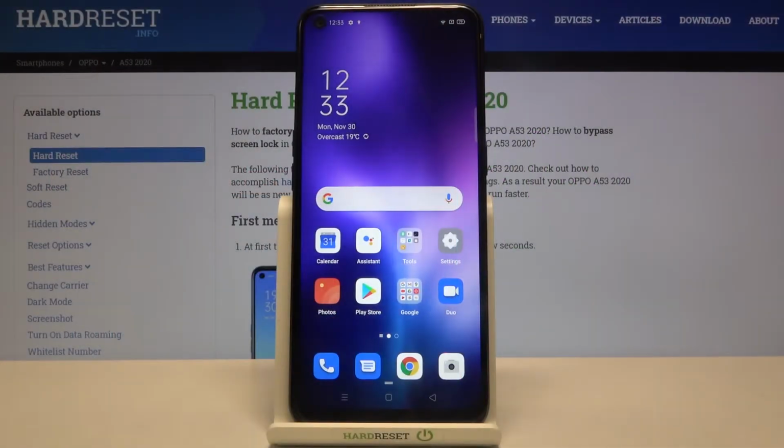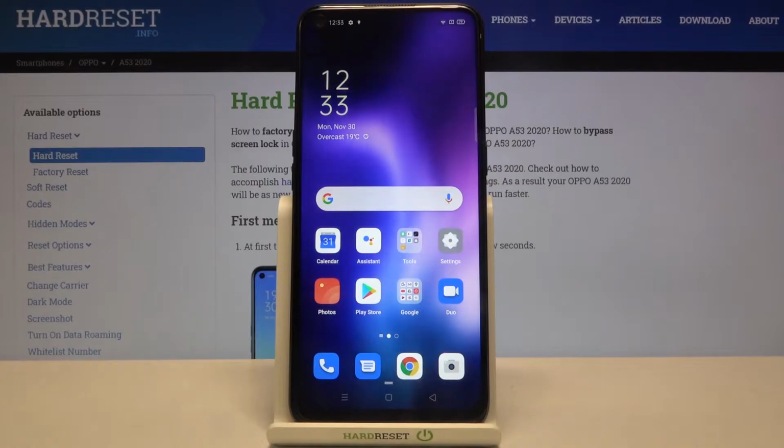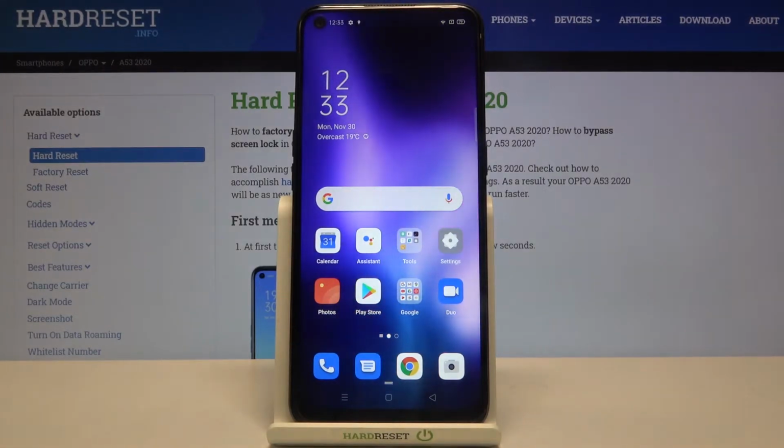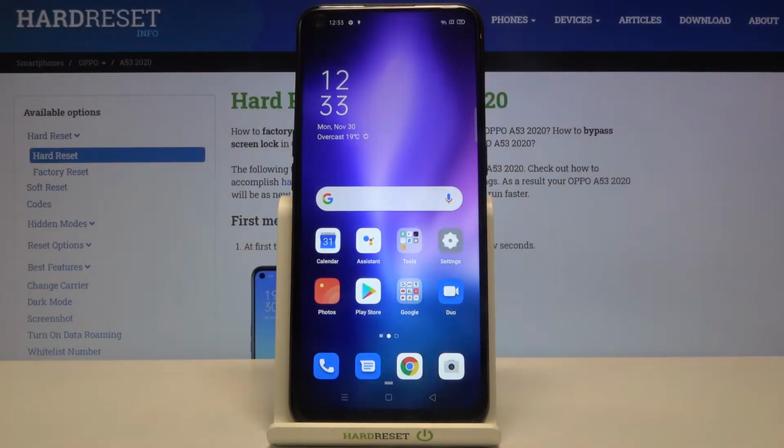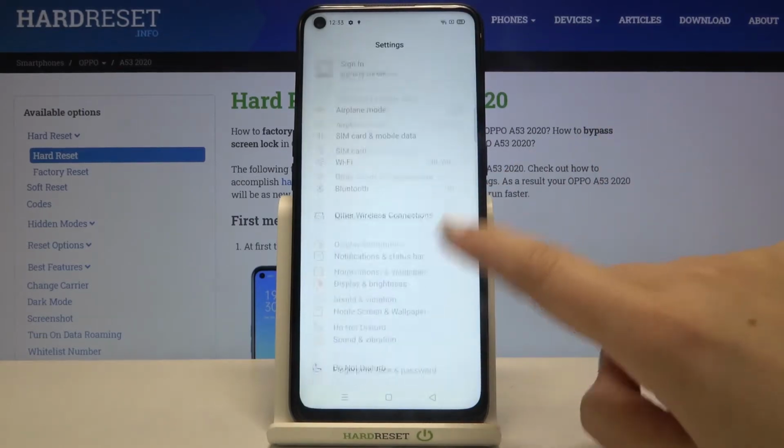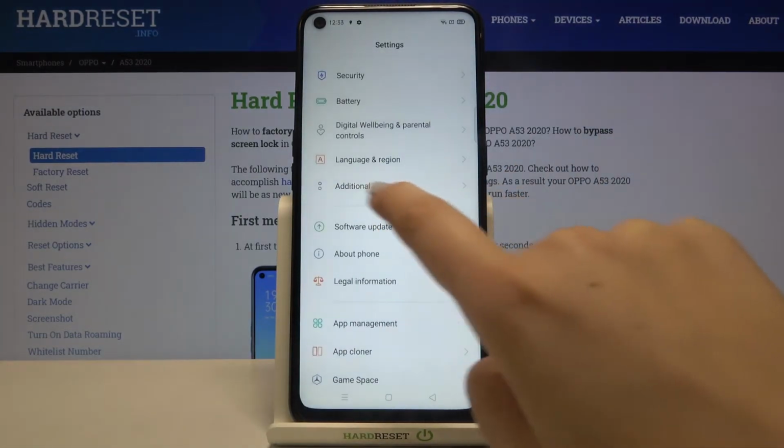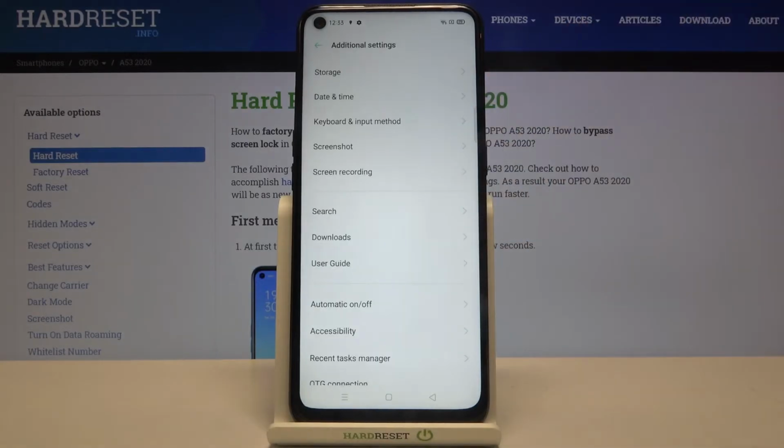Hi everyone, here we've got an OPPO A53 from 2020 and let me show you how to enable the Google backup on this device. So first of all we have to enter the settings, and now let's scroll to the additional settings. They should be under language and region.